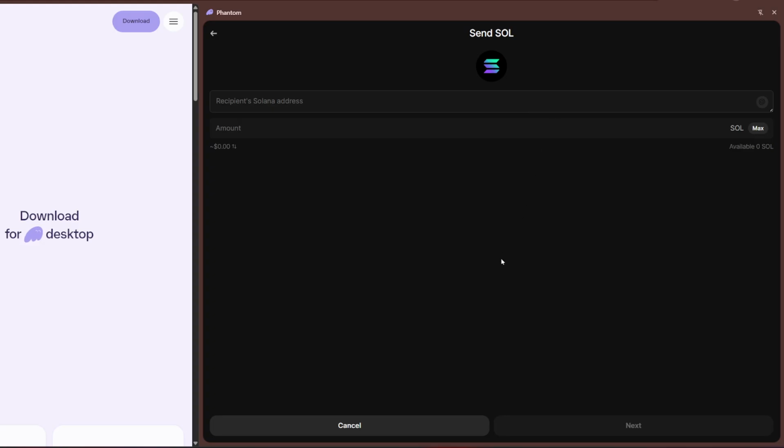Now, you will need to wait for the cryptocurrency to arrive in your exchange account. The duration of this process can vary depending on network congestion and transaction fees. You can monitor the transaction status in your Phantom Wallet under the activity section. Once the transfer is complete, you will receive a confirmation in the exchange.